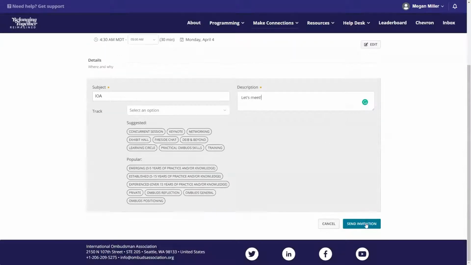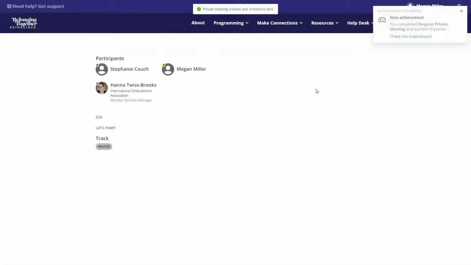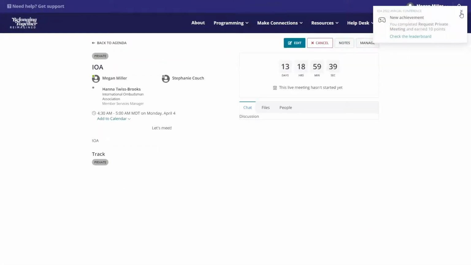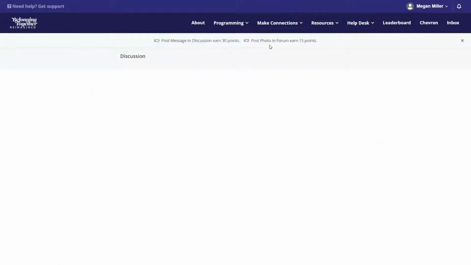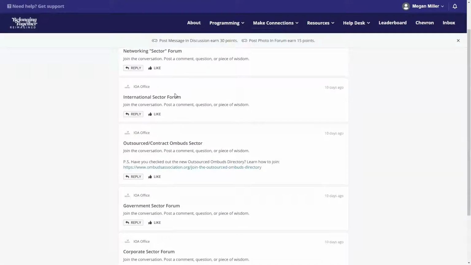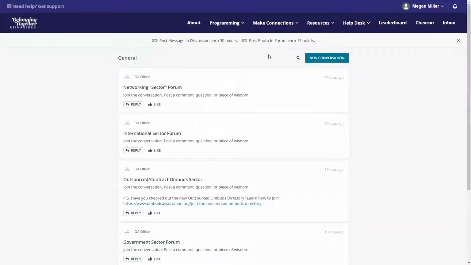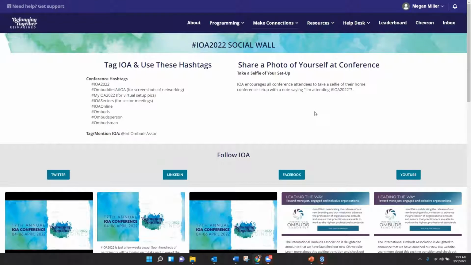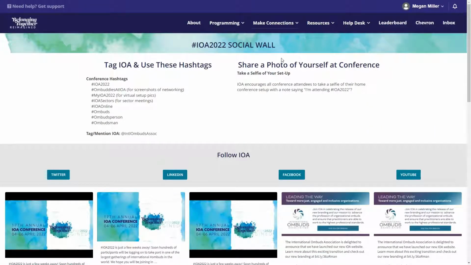While I'm waiting for Stephanie to accept, let's check out public forums. There are many forums to participate in. If you have a subject, feel free to start one as well. The social wall is a fun way to stay connected during the event. We encourage all attendees to post to your favorite social media outlet and tag #IOA2022.